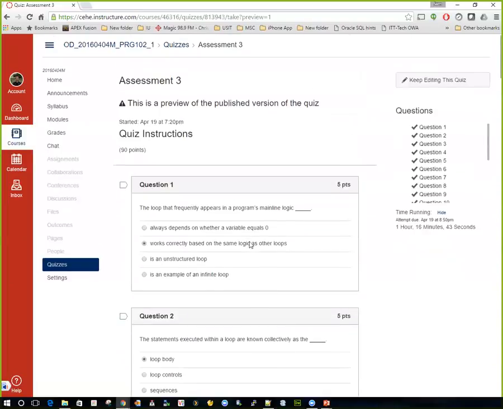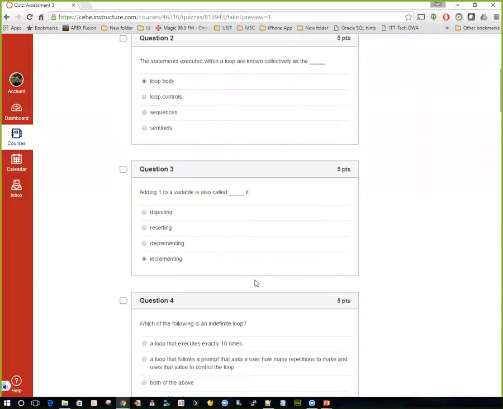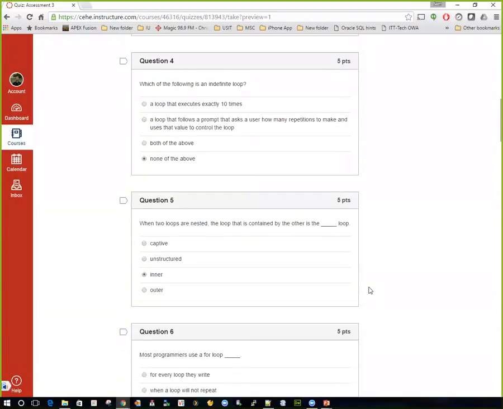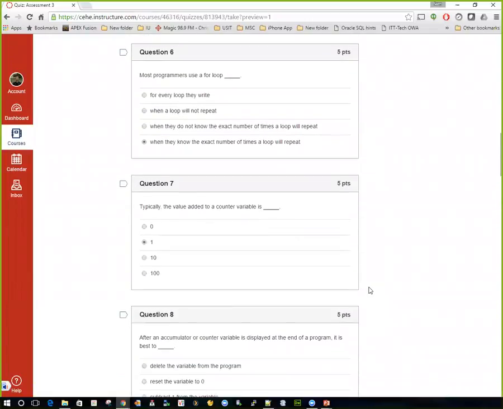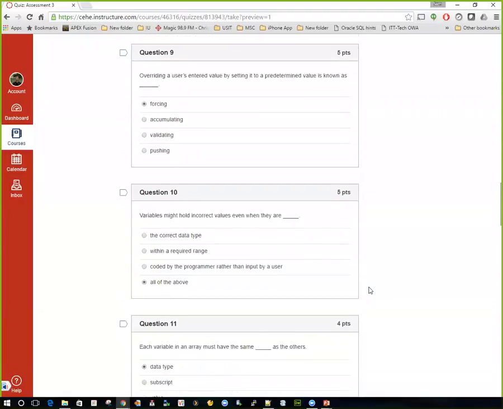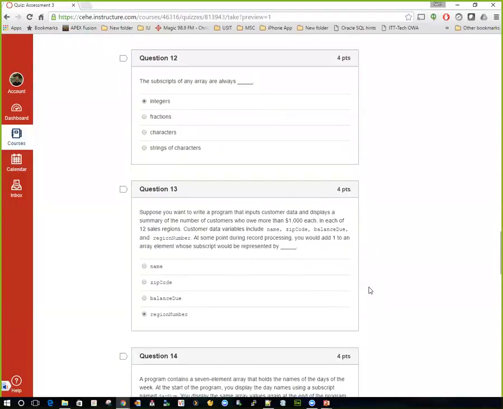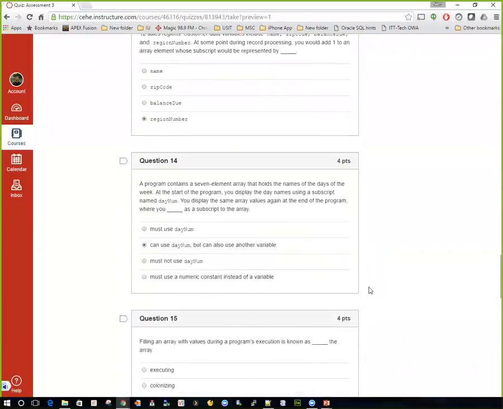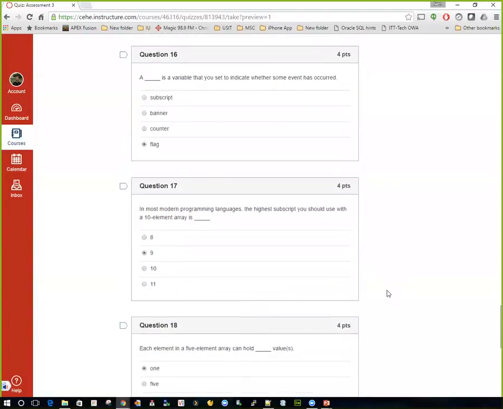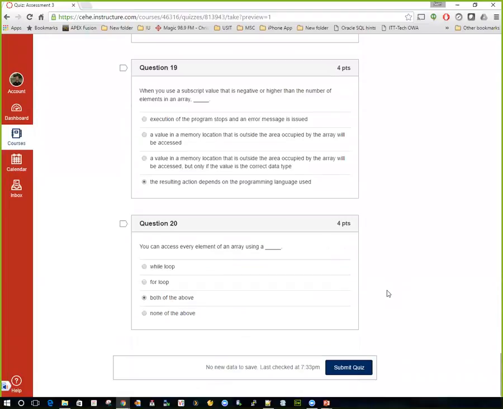All right, so let's go back. First one is B. Second one is A. 3 is D. 4 is D. 5 is C. 6 is D. 7 is B. 8 is D. 9 is A. 10 is D. 11 is A. 12 is A. 13 is D. 14 is B. 15 is C. 16 is D. 17 is B. 18 is A. 19 is D. And 20 is C.